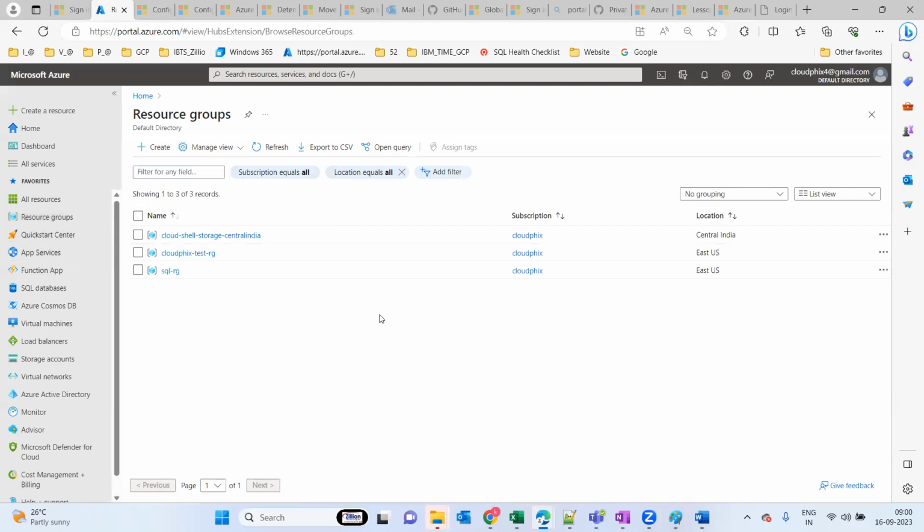If you look at the existing resource groups, we have three resource groups. There is a name, a subscription and a location. Keep one thing in mind: there is no dependency between the resource group location and the location of the resources. I'll tell you exactly what it is. Let's say your resource group is in the East US location, and you deployed.